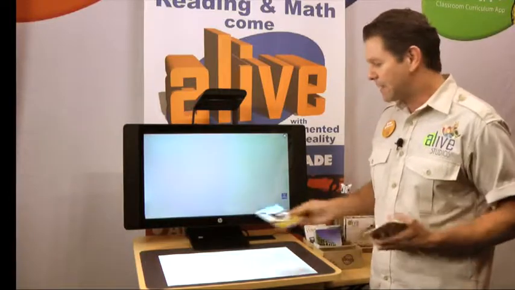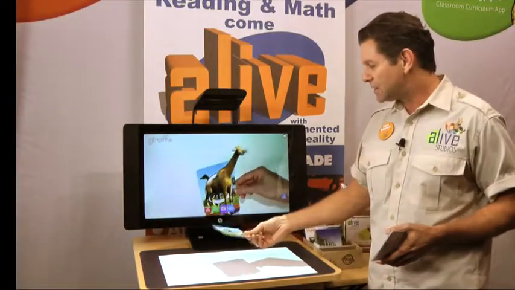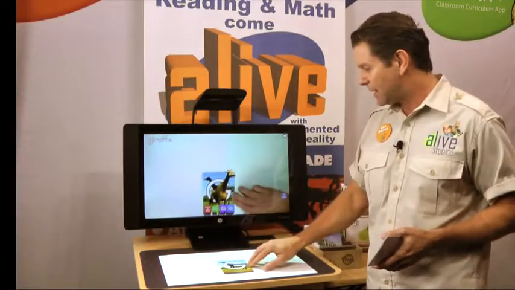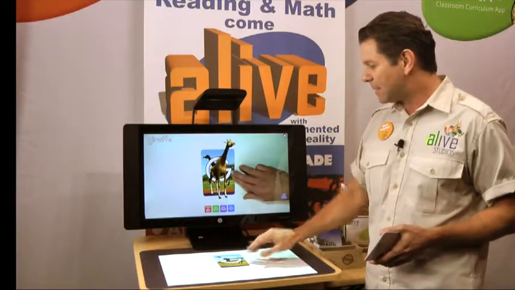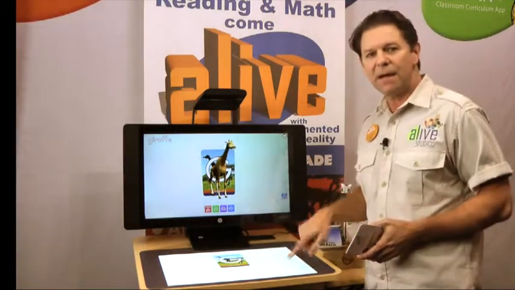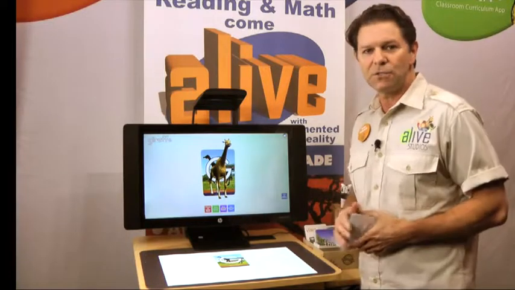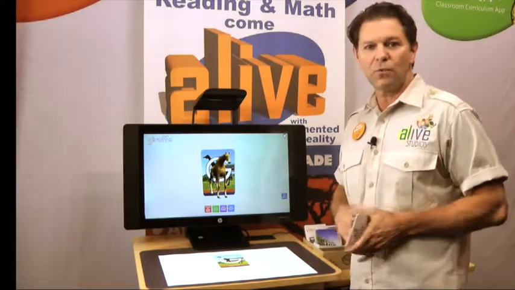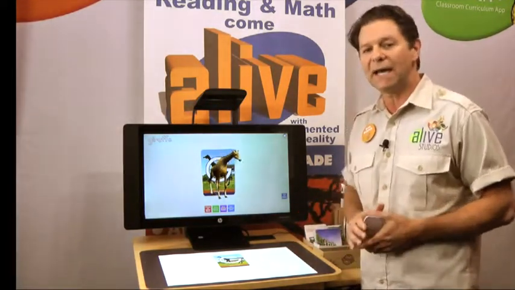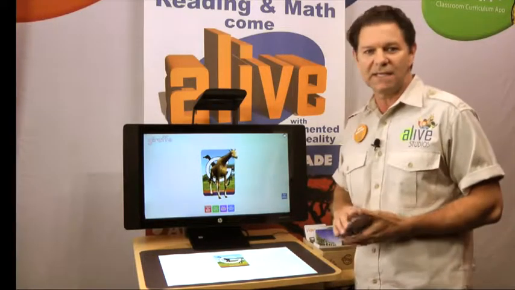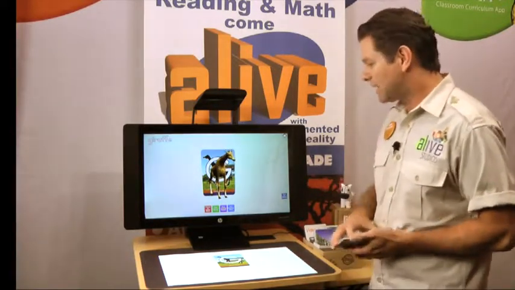So let's dive a little bit deeper, right? So here's Gertie. This is the giraffe. If I lay this card down, remember, I've got buttons here on the screen, and I've got buttons on my mat, and if I'm throwing it to a projector or smart board with touch technology, I can use that as well. So several different ways to interact with the program. But let's learn about the letter G.